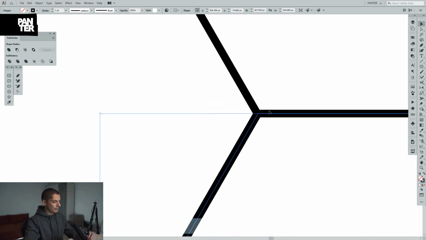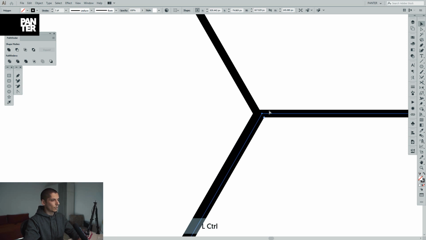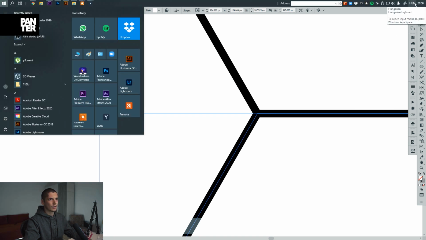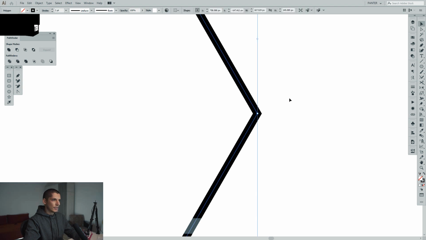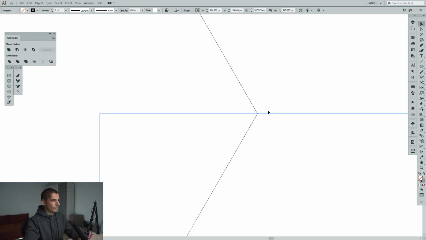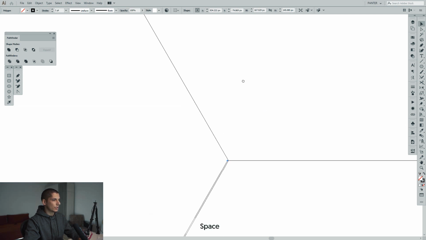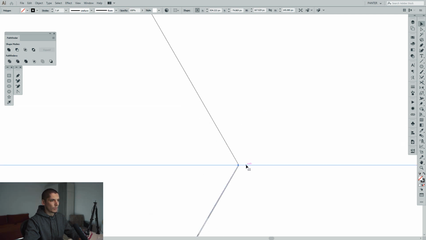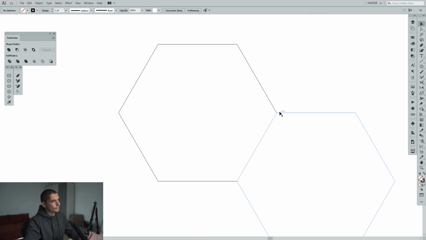Anyways, I gotta press Control and Y. Wait a sec, this is Z. Oh my God, I need to switch. It's a Hungarian language keyboard. Now I gotta press Control Y. So as you can see, it's basically switched to these grids. So anyways, it should be somewhere around there.